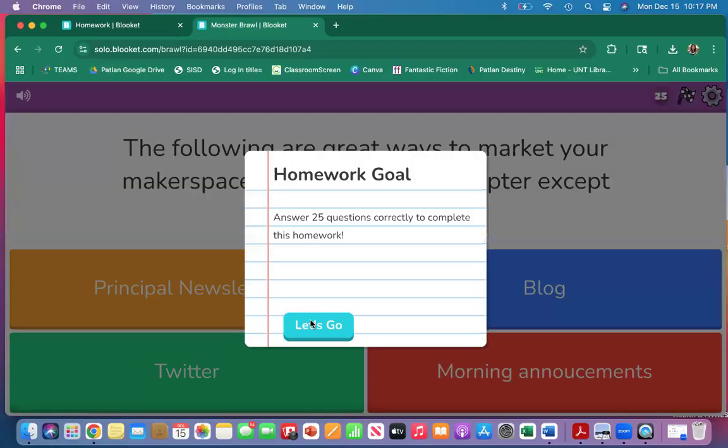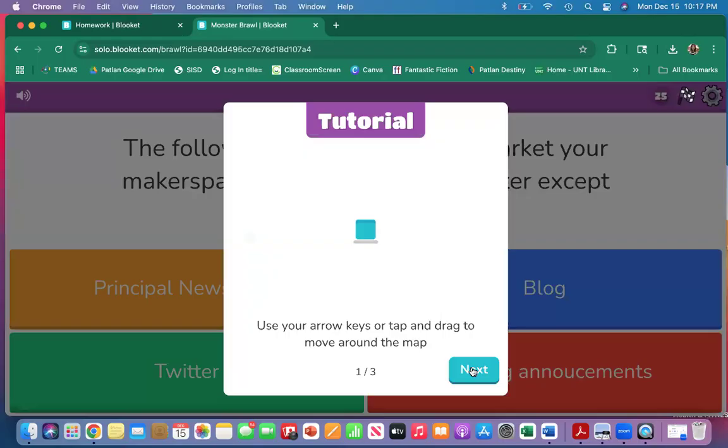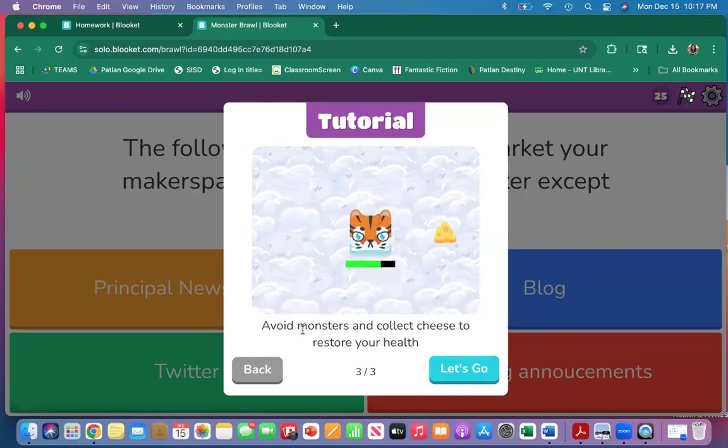I'm gonna say yes. So use your arrow keys to tap or drag to move around the map. Use your arrow keys, defeat monsters to collect experience, crystals, level up, and unlock abilities. Avoid monsters and collect cheese to restore your health.